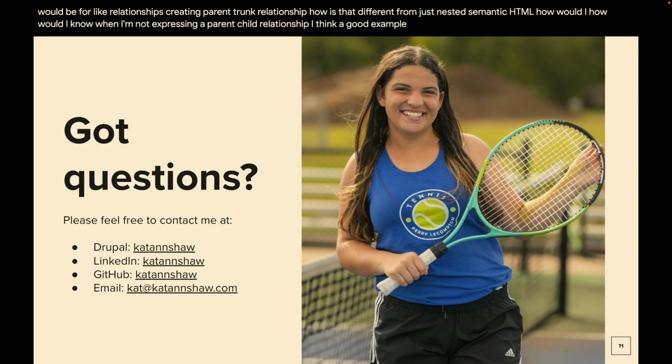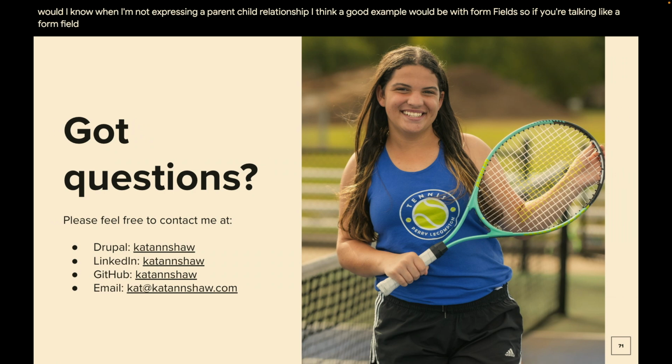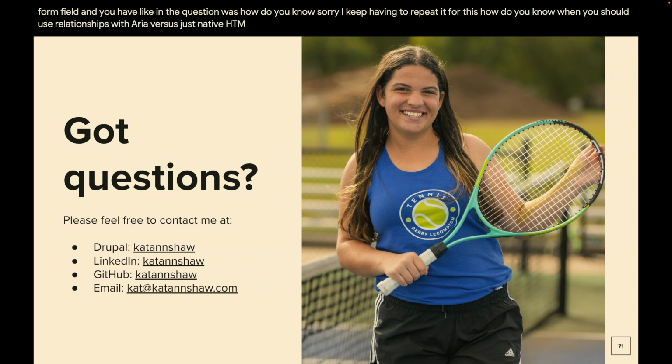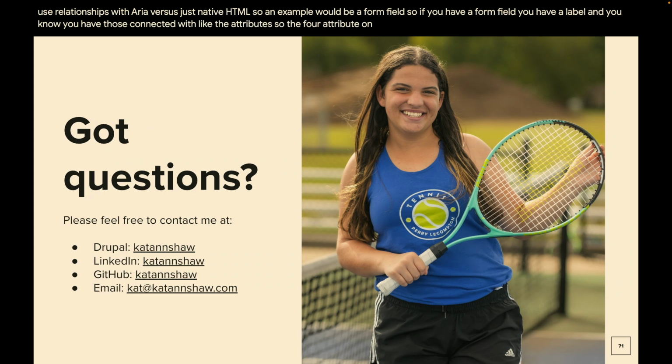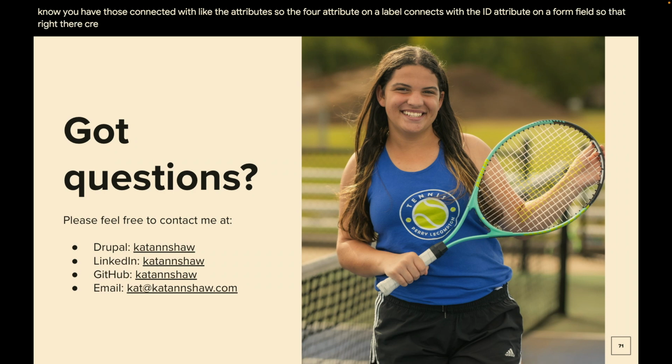I think a good example would be with form fields. The question was, how do you know when you should use relationships with ARIA versus just native HTML? So an example would be a form field. If you have a form field, you have a label, and you have those connected with the attributes. So the for attribute on a label connects with the ID attribute on a form field. So that right there creates a relationship.